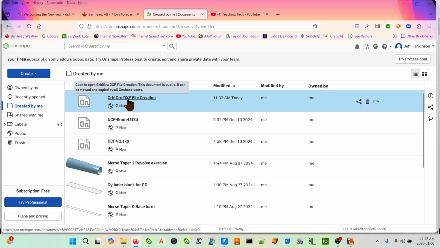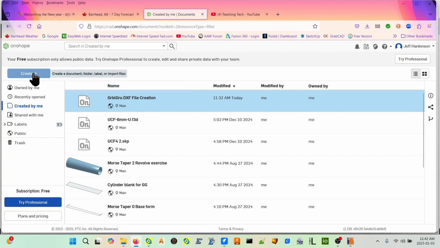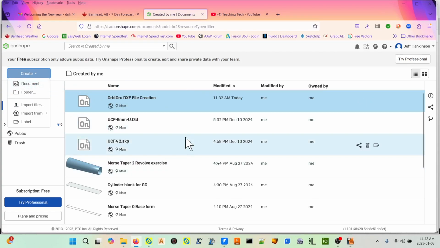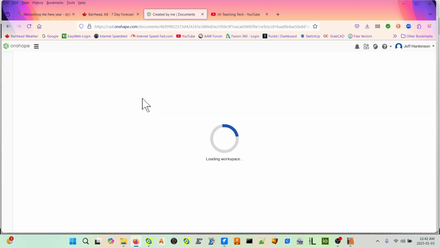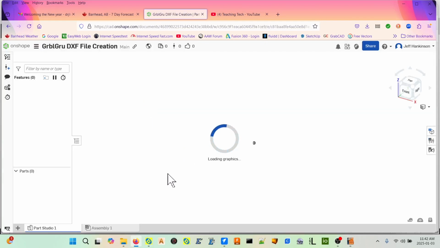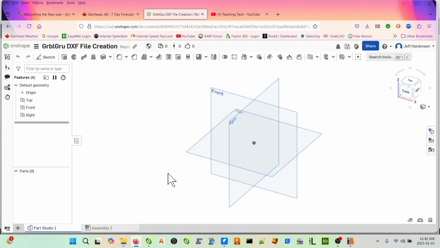I've already created a file here, but ordinarily you would go to the Create button and click on Document, and then a box would come up and you could name it. So I've already created this. It's blank, there's nothing in there, and this is your starting screen.